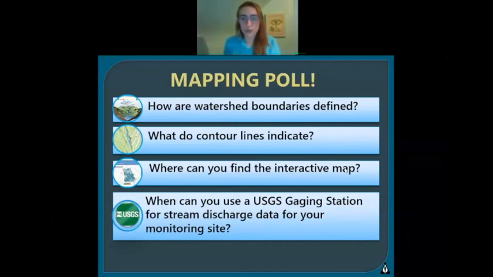Where can you find the interactive map? That is on the Stream Team website. And when can you use the USGS gauging station? It's when it's within 0.5 miles of your site with no inputs or outputs. So you did pretty good on the polls. Again, thank you so much for staying on and taking our training. We really do hope to see you in the field, and I hope to see your data personally.